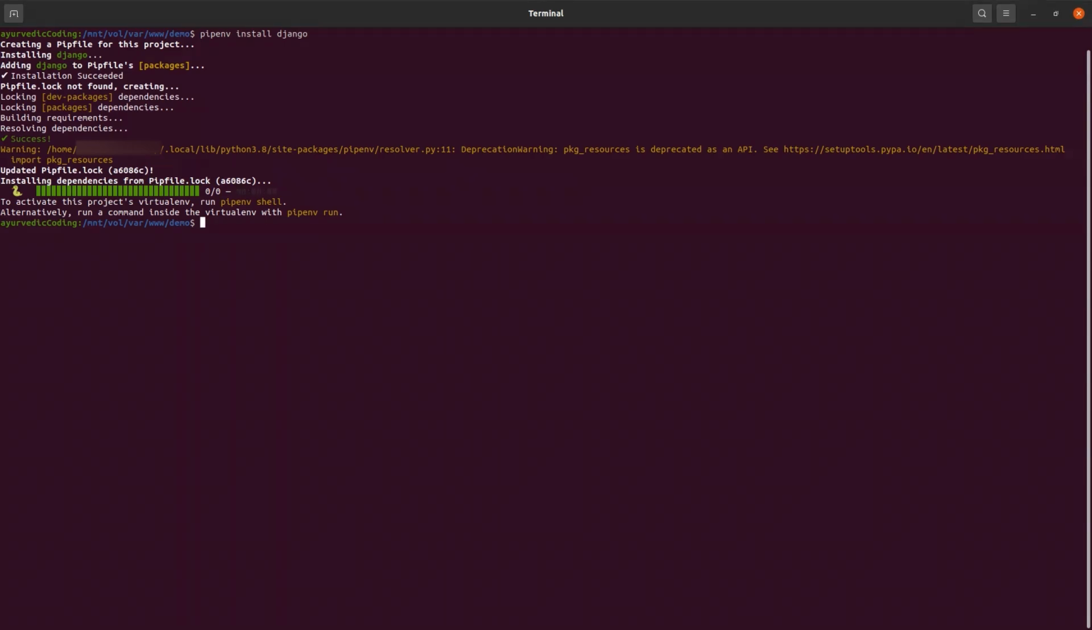Now we have to activate the project's virtual environment. For this we have to write pipenv shell, and here our virtual environment is activated. Now let's create the project.